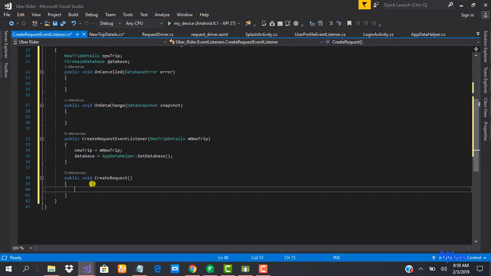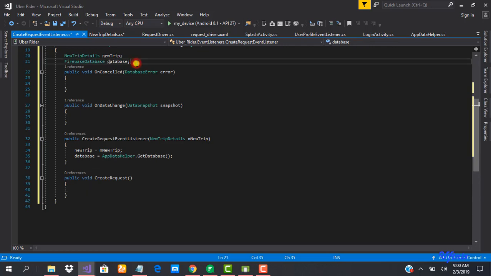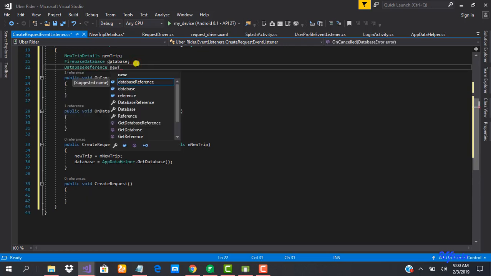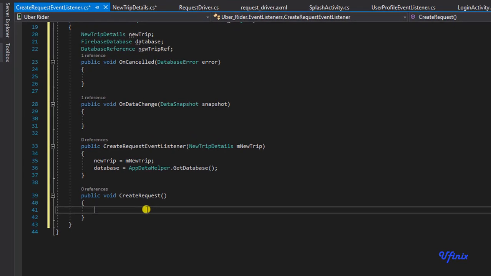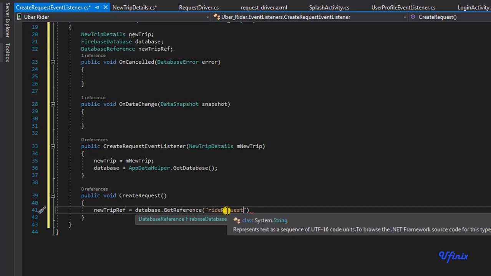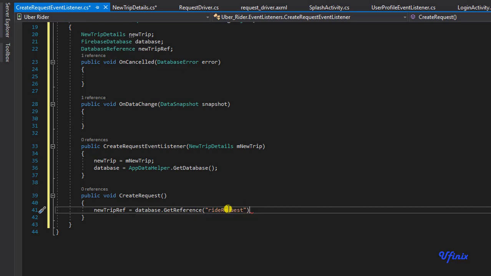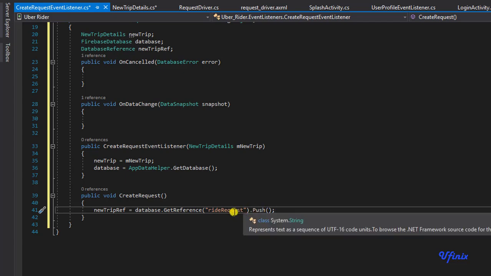Okay, so to create our request, we need a database reference, and also we need this database reference to be globally available throughout our class. So we're going to go to the top and say database reference new trip ref. Okay, so the ref there actually means reference. Okay, so we're going to say new trip ref will be equal to database dot get reference. So the reference is going to be at write request. So this is a table where we're actually going to be saving all our new requests. All right. Lastly, we're going to add push. So the push is very handy because it will generate a key for us. So the key is where we're actually going to be saving our new request, right?